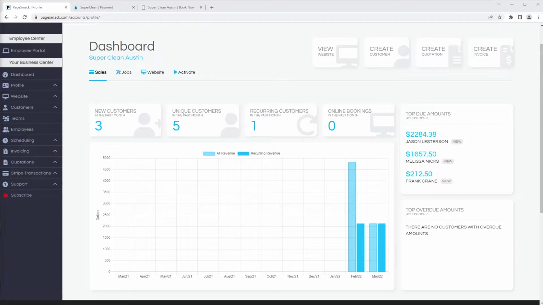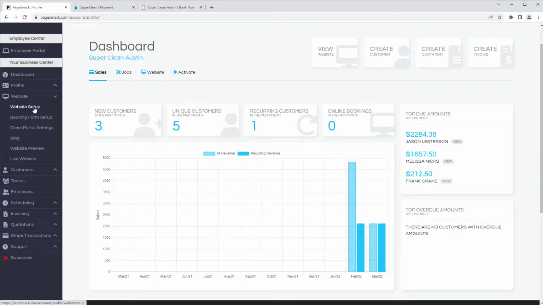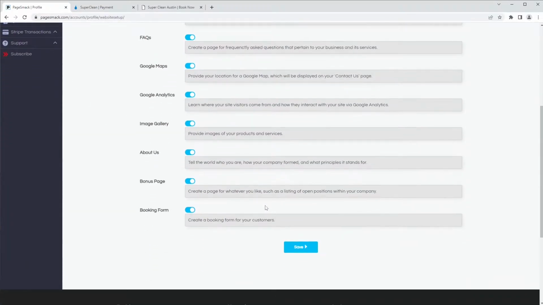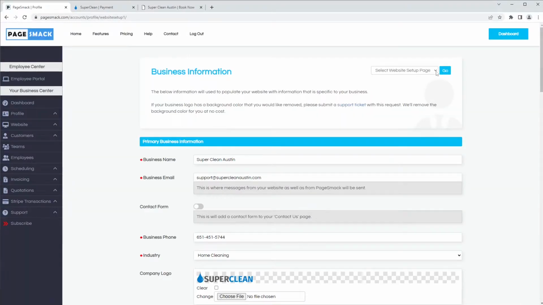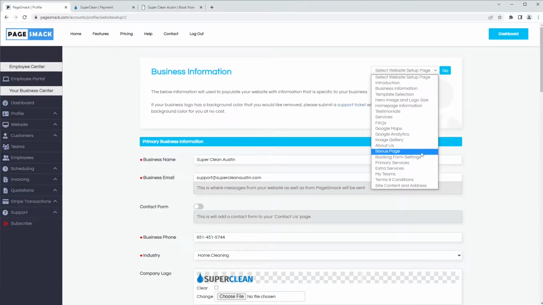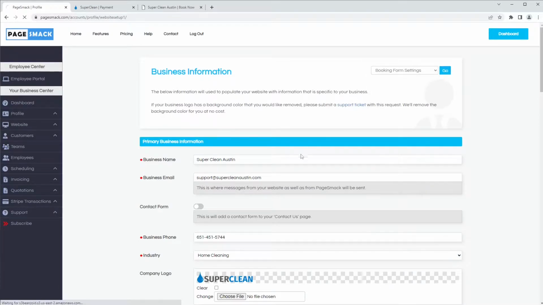In our last video, we learned how to create a website with our site builder. Now we're going to be adding a booking form to it. So once you've logged in, you'll want to click Website, Website Setup. Scroll down, click Save. And from the drop-down, we'll select Booking Form Settings.